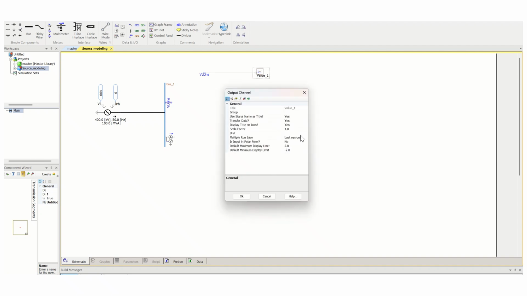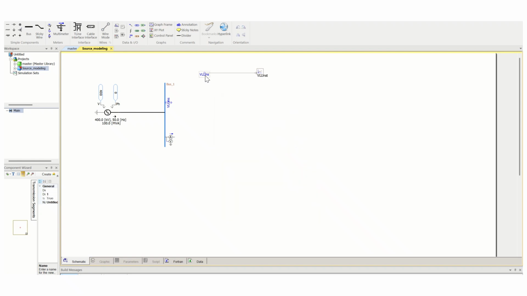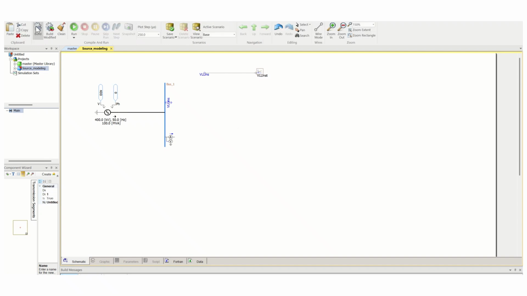And here, let's give the name: the line to line voltage, instantaneous voltage, V line to line instantaneous. And here nothing is required, only this. So still it will not show anything. Let's run once again.